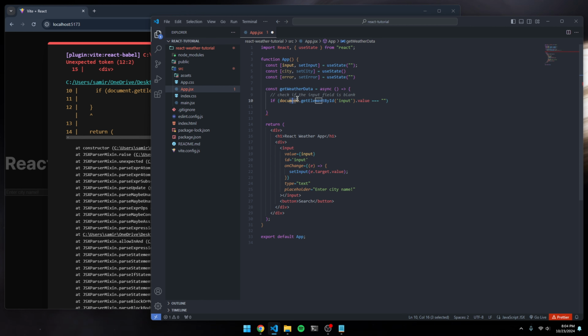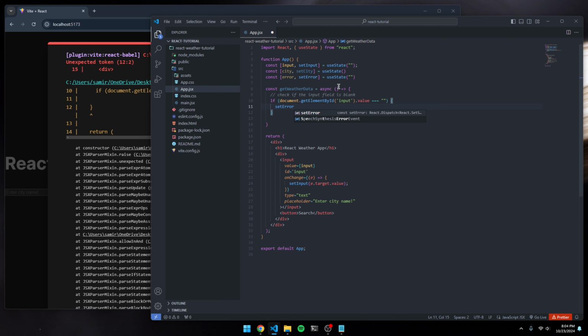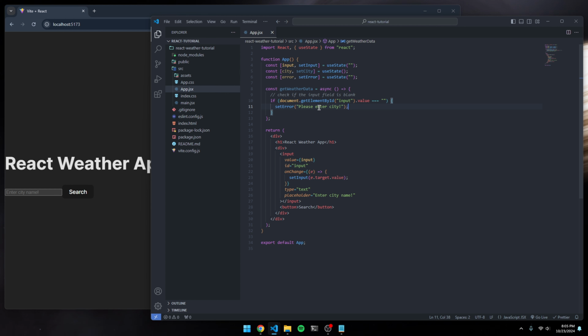So if the value that we got from the input is blank, then we are going to set the error, which is right here. So we're going to set the error, and we're going to make it say, please enter city. So if the user does leave it blank, then it's going to say, please enter city. Right, and let's also return nothing, so our code doesn't run into any errors.